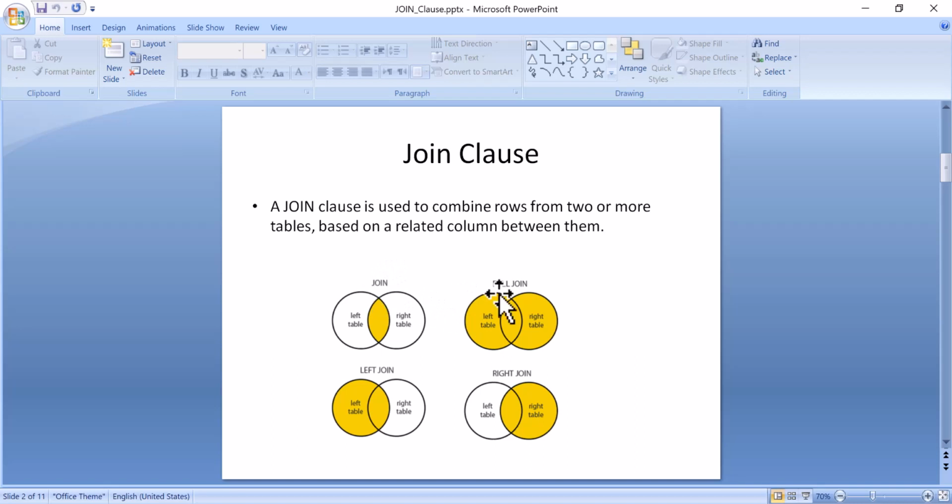But just look at this. The join is actually inner join or normal join. What is this? You see that there is some data here and some data here. For example, this is the left table and this is the right table. In the two tables there is a common value, marked here in yellow. So I will get only the data of this common portion, and that is join or inner join.